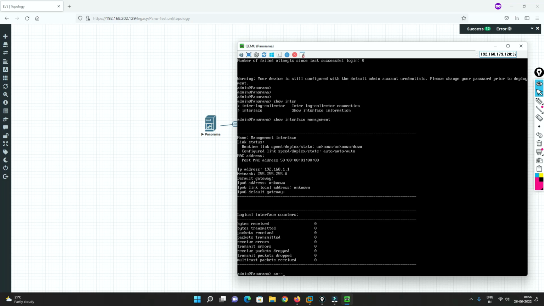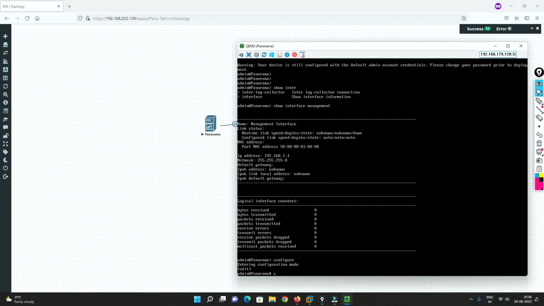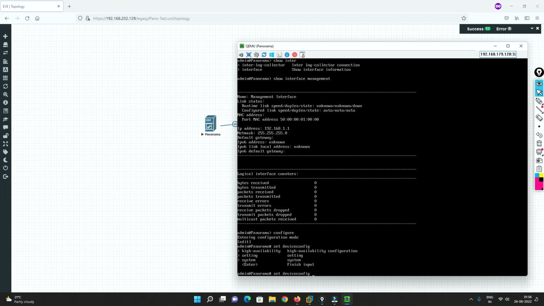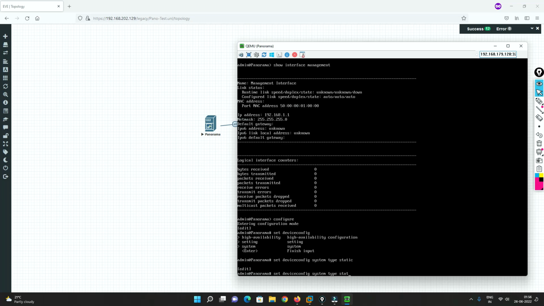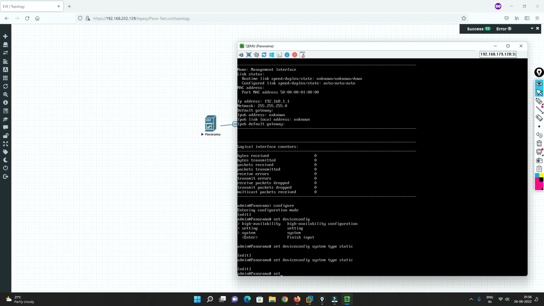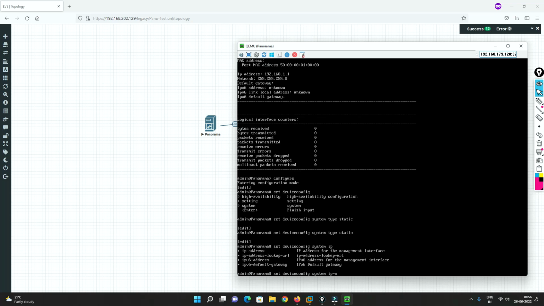Okay, so we'll go to config mode first and then set device configure system type static. I guess it has to be static, and set device configure system IP address.